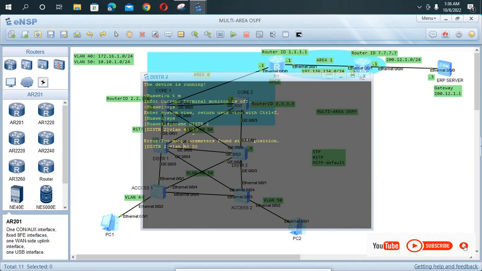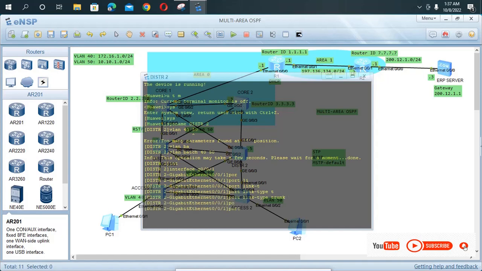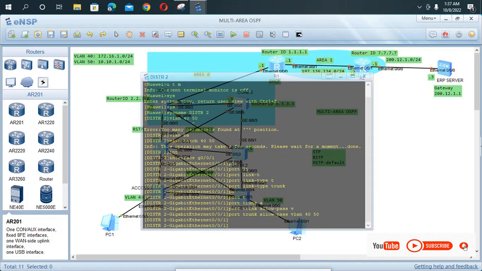Create, because there are several VLANs, you must create them in a batch. So VLAN batch 40 50. Then you enter in the interface view. So interface gig 0/0/1. Give it the link type, port link type to be trunk. Then it allows VLAN 40 50 to pass, port trunk allow-pass VLAN 40 50. Then you just edit.